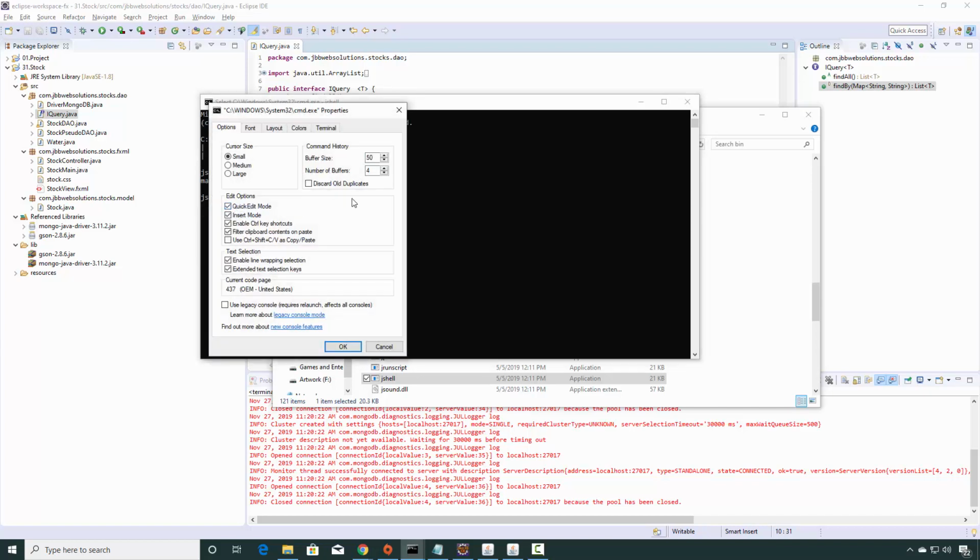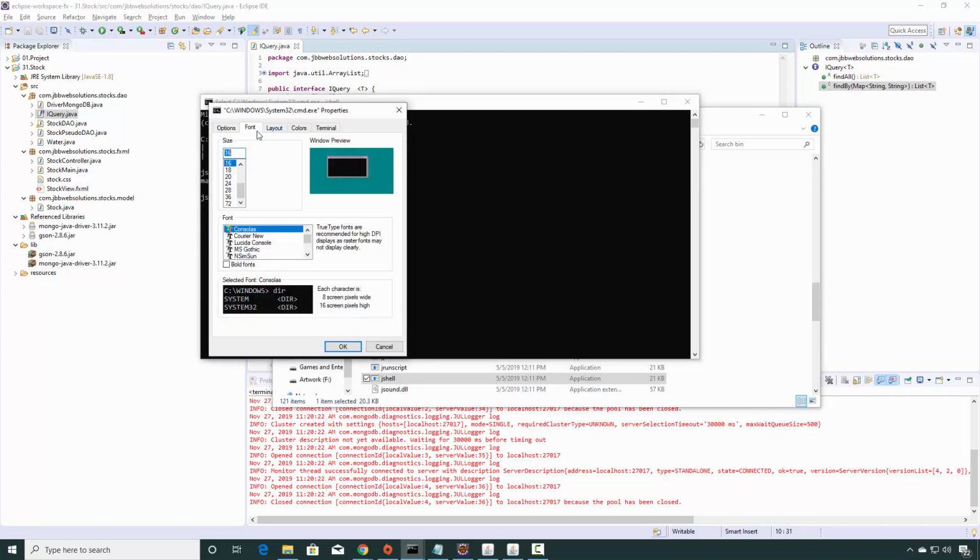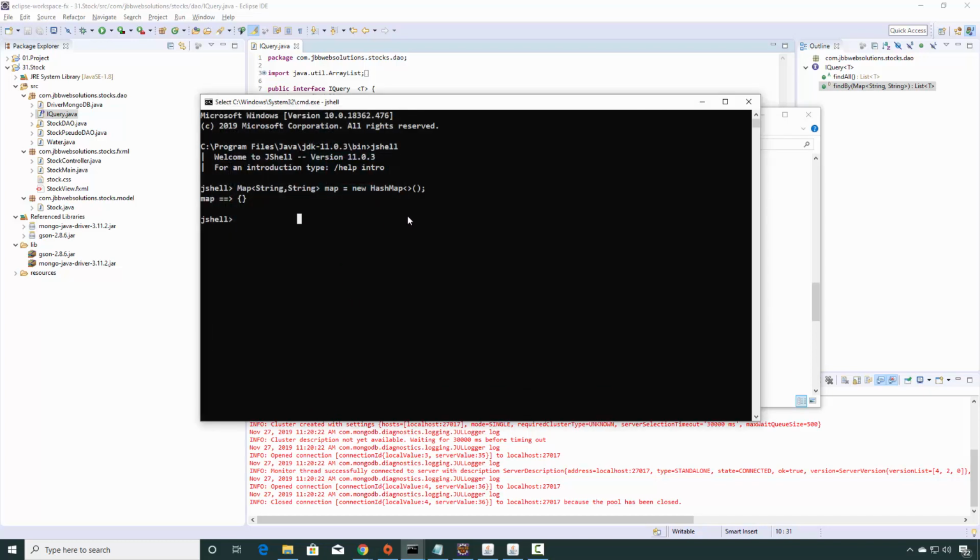Give me a second. I want to increase the font size so it's easier to see. Console, let's do 1920. Let's make it bold. Okay, I hope that's a little bit better to see.